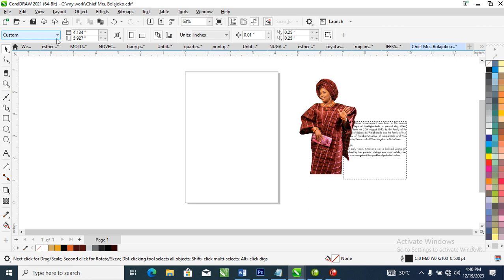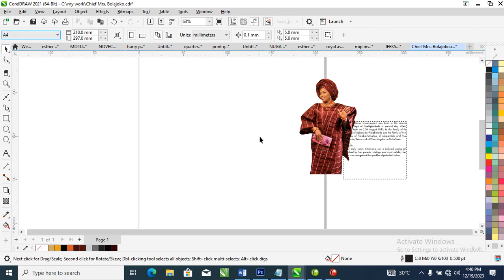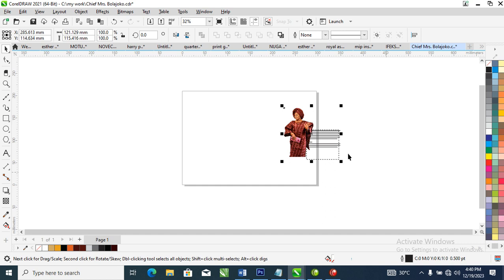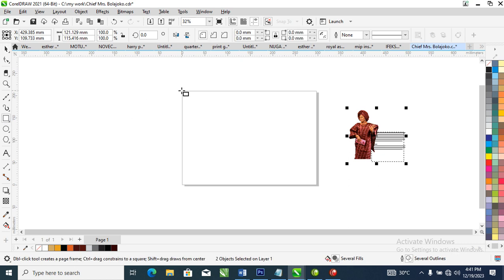So let's get over to this place and change it to A4. I think that would be nice. So let's go ahead to display, change your attention to landscape, then let's pull this out. So what we needed to do now is to go over to your rectangle tool, click on that. So create an object that fits into the page.